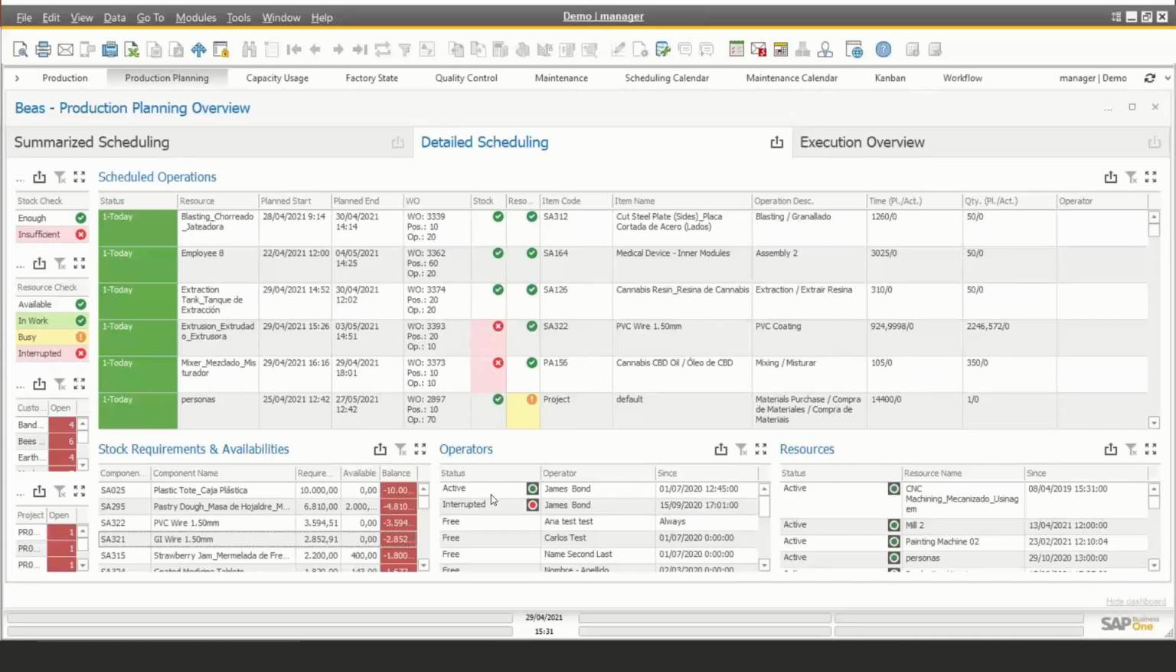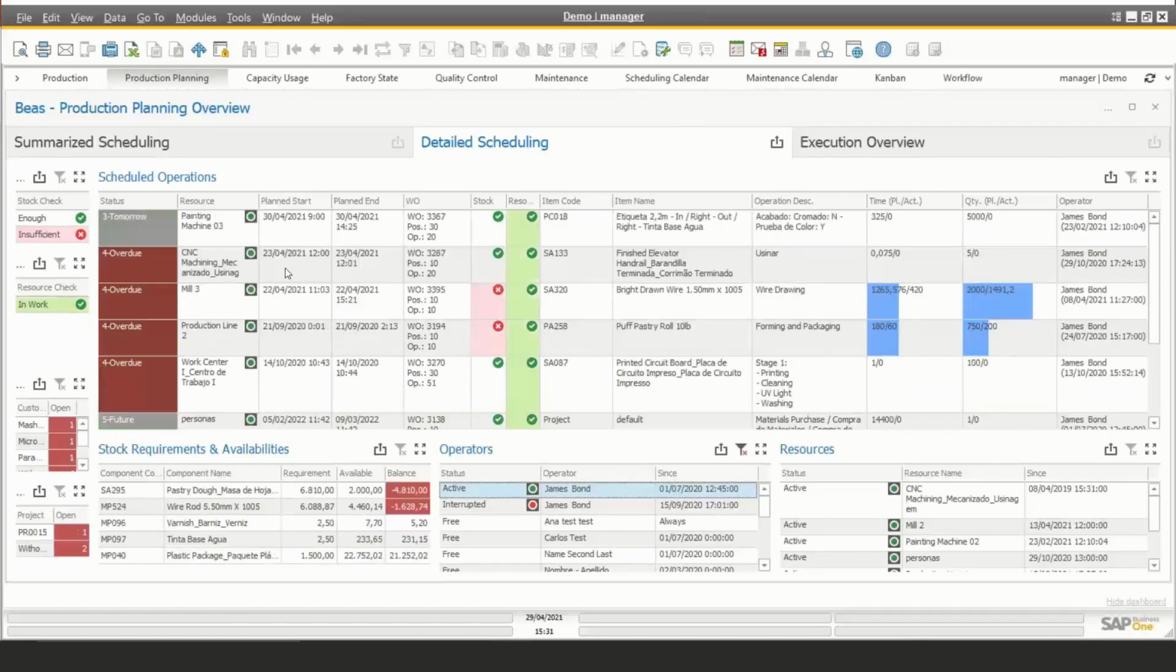And if I want to know what tasks this operator is doing, I just need to click here, and then the dashboard will filter exactly the tasks that this operator is working on at this moment.